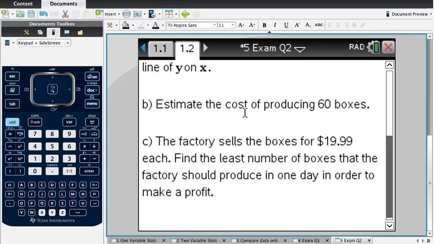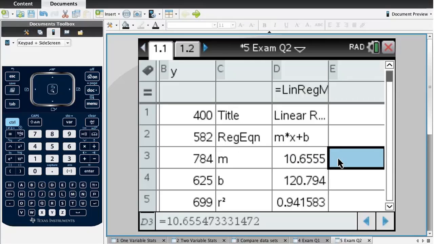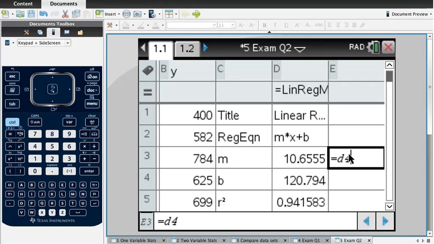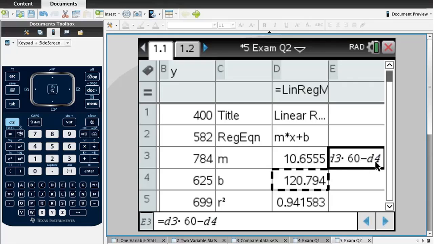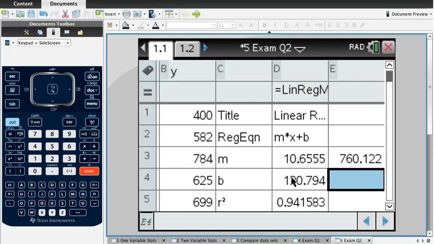Estimate the cost of producing 60 boxes. So 60 is X and I want to find Y. So that'll be equals this times the 60, so the gradient times 60 plus, oops, sorry, it didn't work. Okay, so this value here, click back in it, that's why it didn't work, times 60 plus, and the y-intercept there, let's try it again, plus, okay, that value there, enter. Okay, so that is the cost of making 60 boxes.